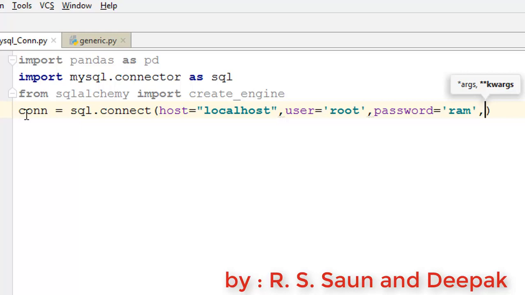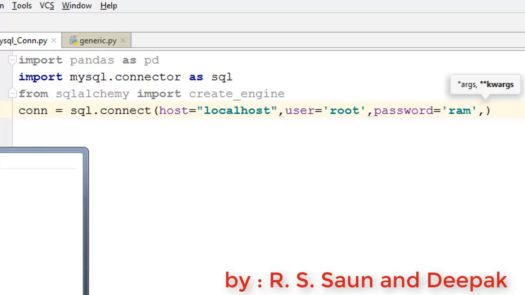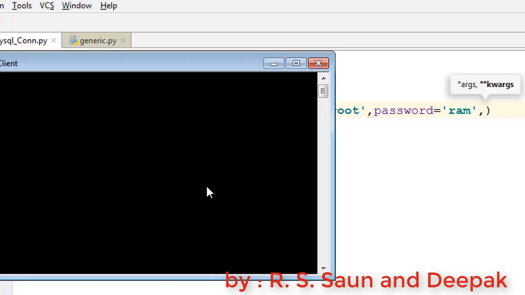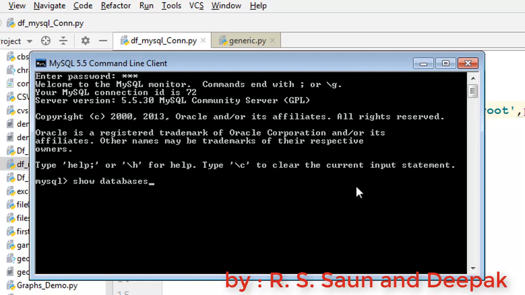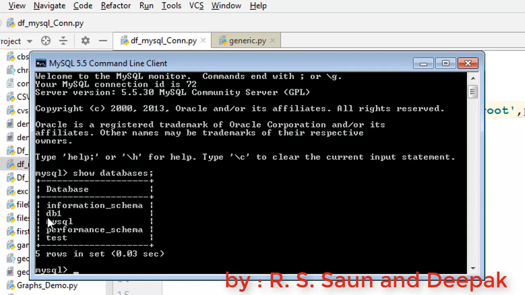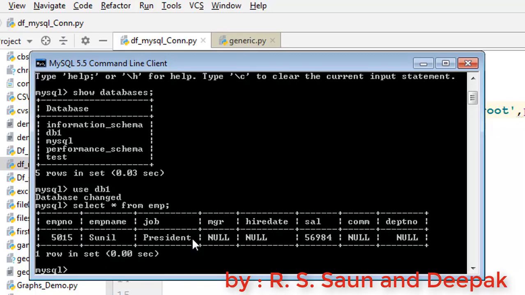Okay, so if I show you my database, that is MySQL client, and then go ahead and type the password, that is ram, show databases, and here I have a database called db1, so I will be using that. Okay, use db1, and in this database I have a table called emp. Select star from emp, and you can see my table is here, so I will be using this table and I will be retrieving this data only.